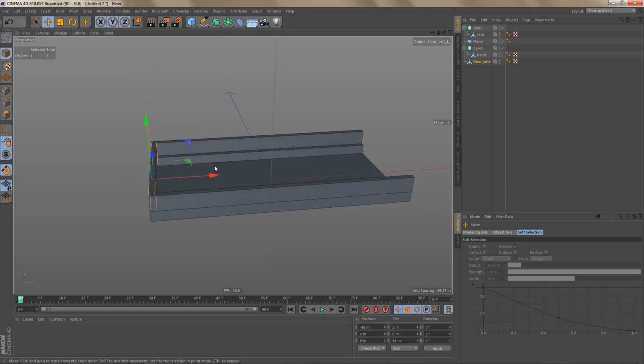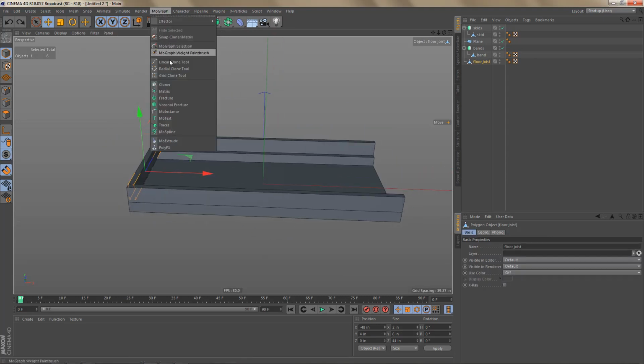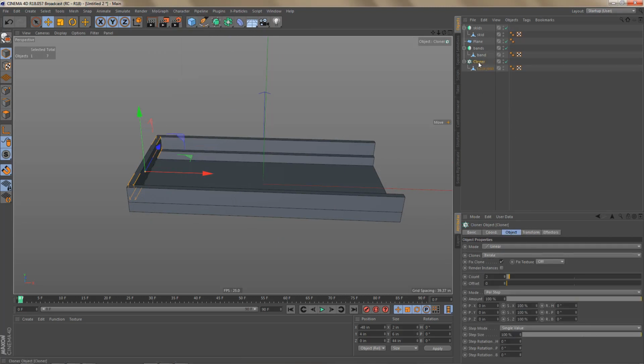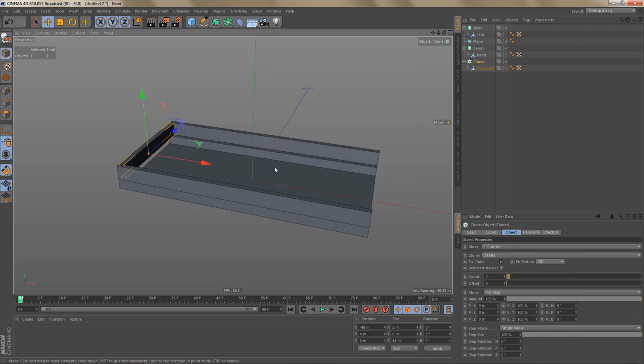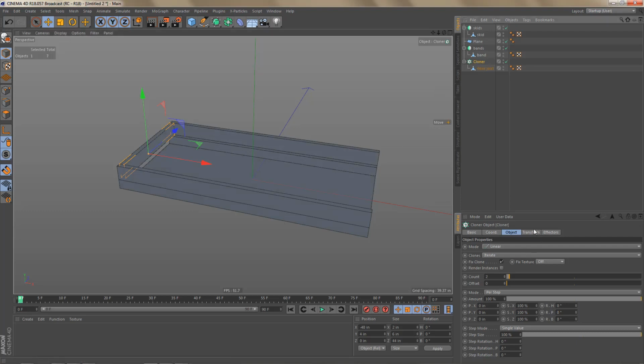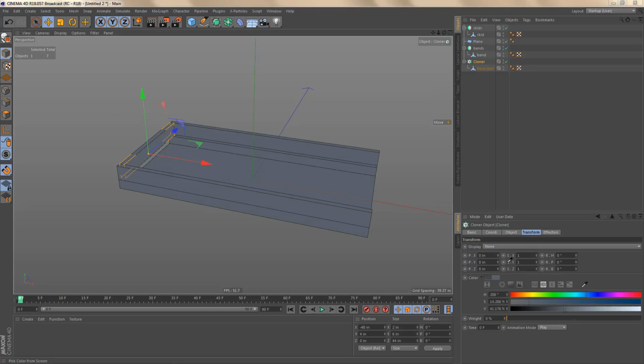We need 7 of those floor joists, so let's add a cloner, and I have changed the default settings of my cloner because I wanted it to always have the same default gray color as the other objects. So what I did was, and I've shown that several times in other tutorials, I've switched the shading to constant shading with lines, and if you go to the cloner and the transform tab, you can now use the color picker to select the color.